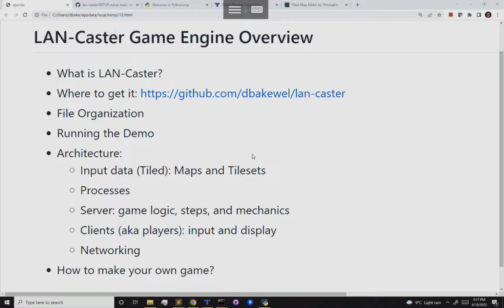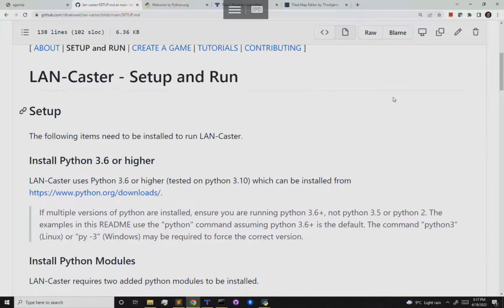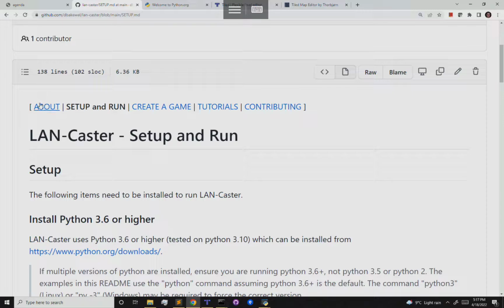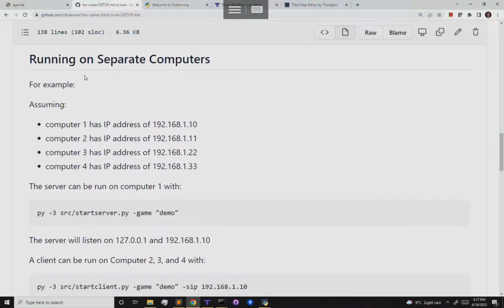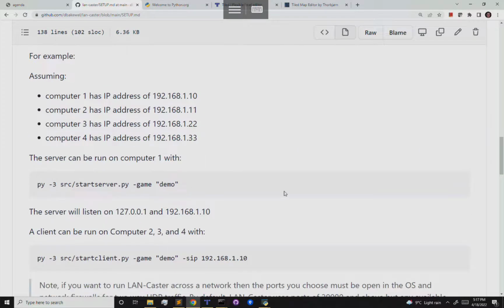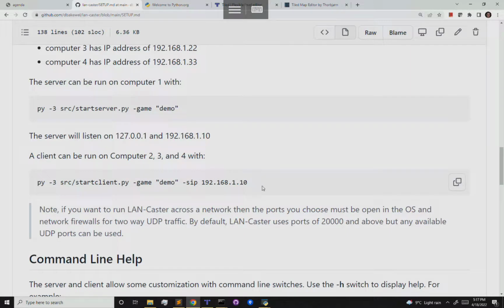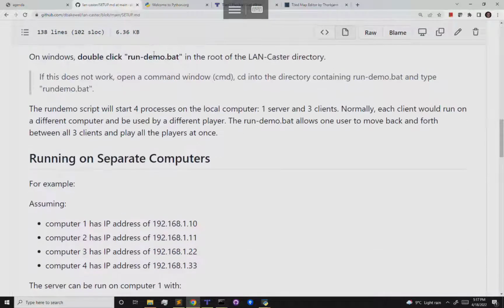All right. So what I want to do is talk about how you might make your own game. So to start with, I just want to go back to the GitHub page for a moment that we already looked at. You've probably seen the About page, that's where we landed, the Setup and Run page. I alluded to the fact you can run this on separate computers, and there's a section here on how to run it on separate computers, and that's very fun to do. You have to know your IP address and those sorts of things, but it's just a few command line options, so it's not hard. I recommend you get it all running on one computer first, and then you work with a friend or 2 or 3 and run it on multiple computers.